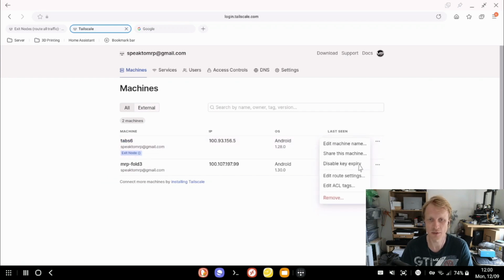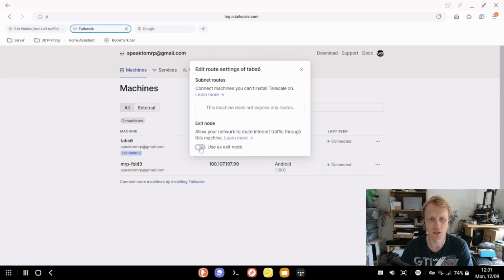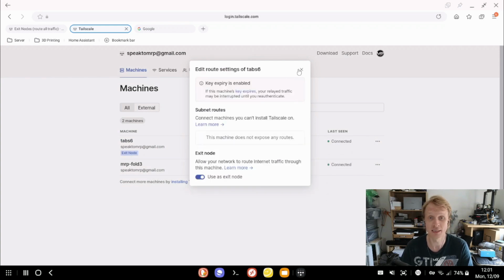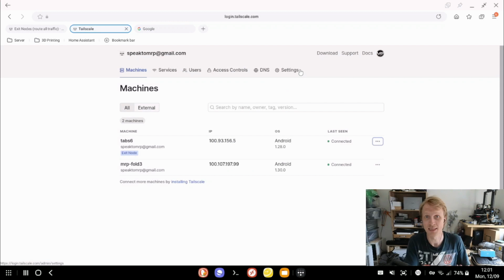I'm going to click on the 3 dots and Edit Route Settings. Click on that and just turn that on. And that is it. My Tab S6 is being converted into an exit node VPN server, and I can use it to connect other devices, and my Tab S6 will be used as a non-Tailscale traffic destination, if that makes sense.